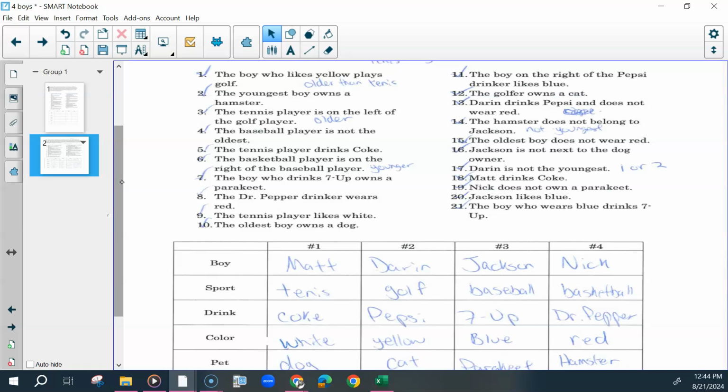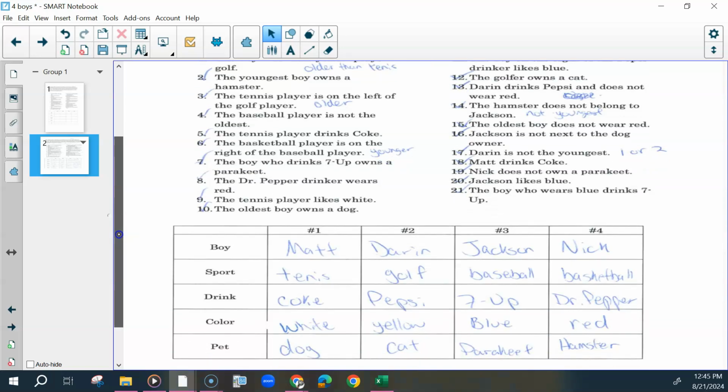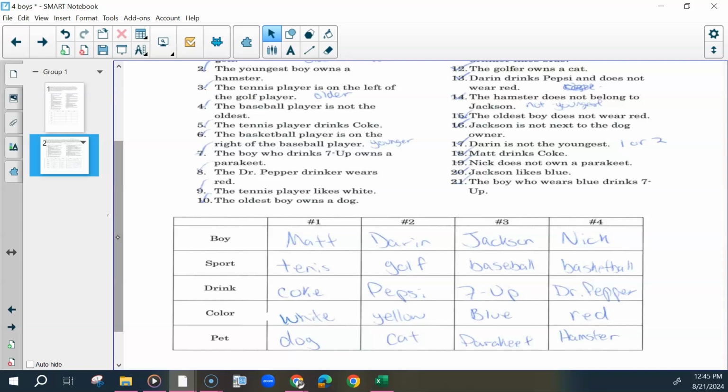Darren drinks Pepsi and does not wear red. Okay, that doesn't really help us right now. We just know he's not wearing red. The hamster does not belong to Jackson, so we know Jackson is not the youngest. The oldest boy does not wear red, okay. Well, we knew that already because he wears white.